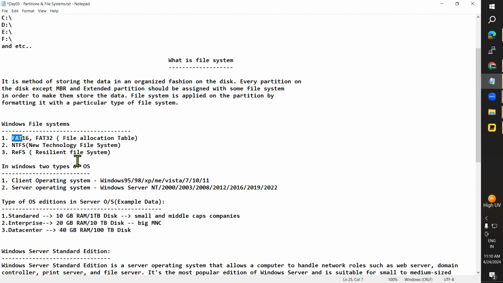Now NTFS. NTFS is New Technology File System. It is a file system which we are using currently. And ReFS, Resilient File System, this is also in use. So now these two file systems are used in the Windows operating system. And earlier we used FAT16, FAT32 in the old Windows operating systems.